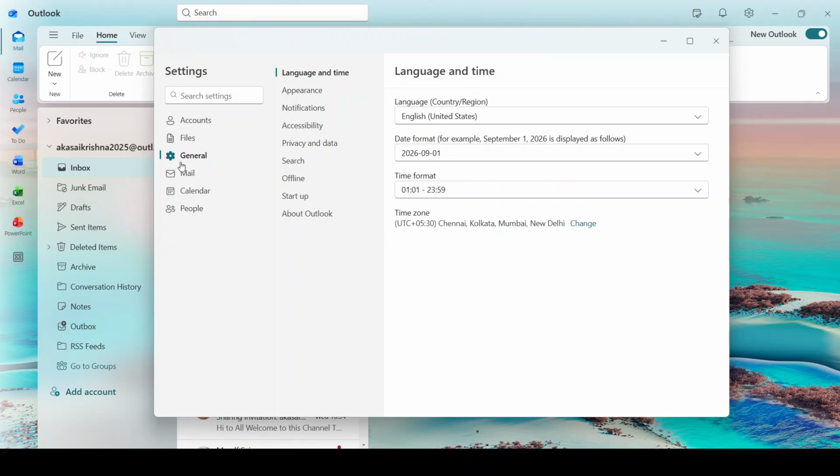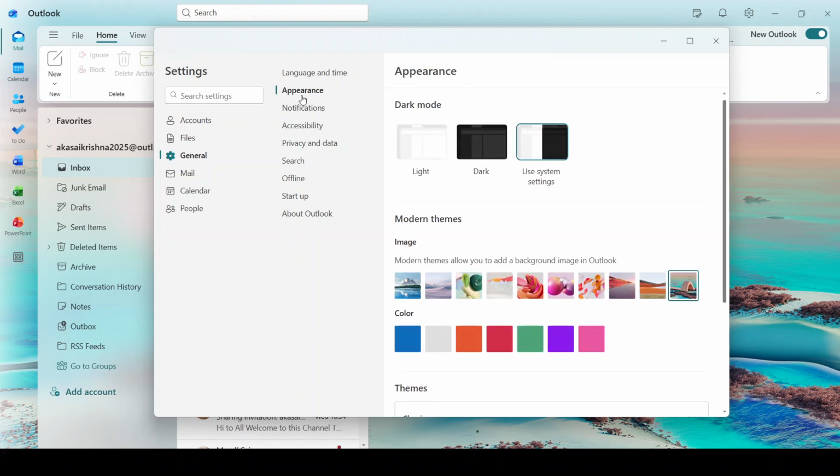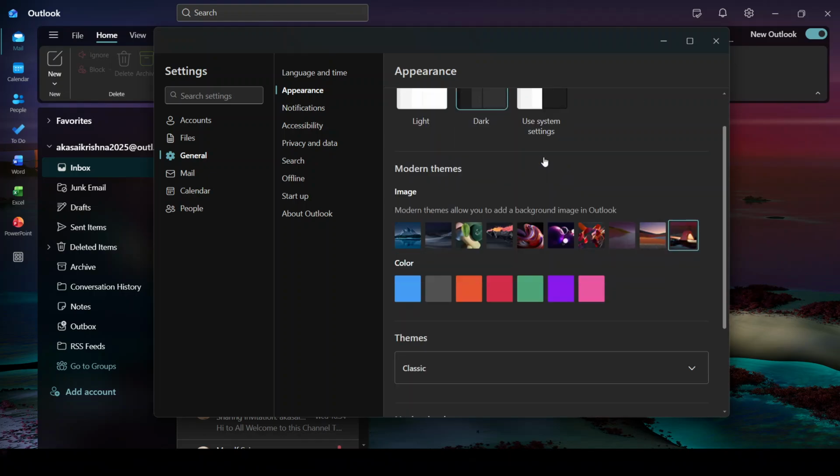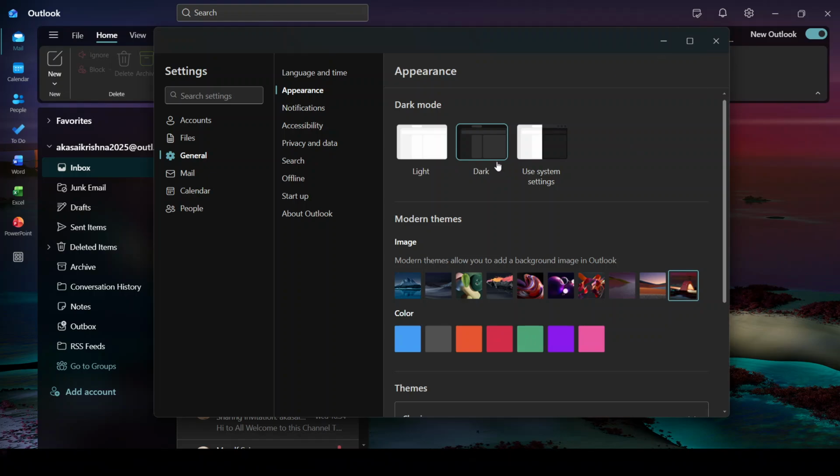Inside General, find Appearance. This is where Outlook manages themes and color modes. Select the dark theme. If you see a Save button, click Save to apply your changes. If you don't see a Save option, your selection applies automatically.